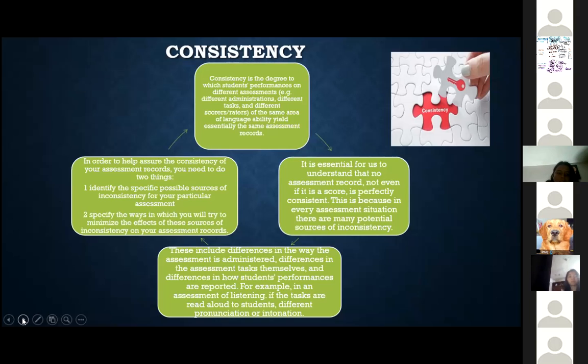In order to help assure the consistency of our assessment records, you need to do two things. One, identify the specific possible sources of inconsistency for your particular assessment, and two, specify the ways in which you will try to minimize the effects of these sources of inconsistency on your assessment records.